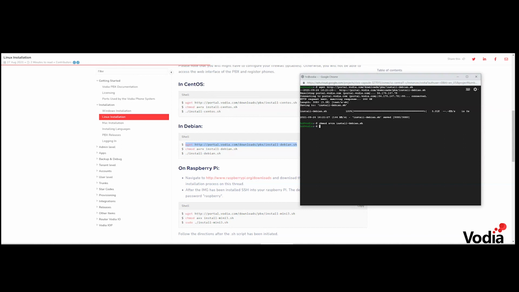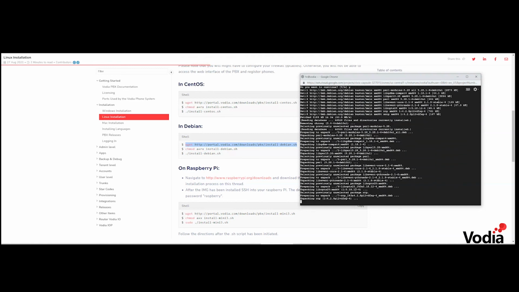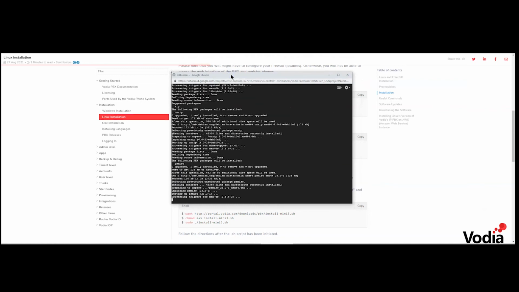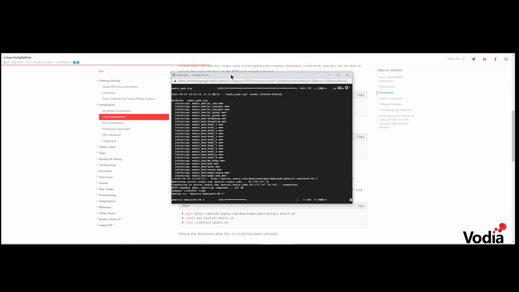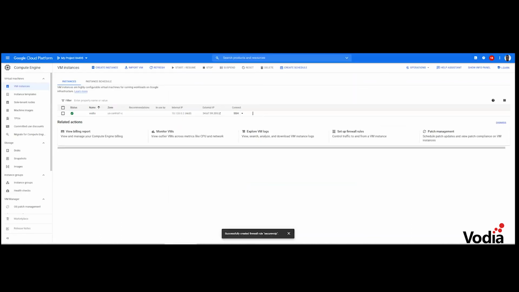And now it has permission, and I'm going to have it run the script. And of course, you have to be sudo. So let's do that once again. And now it is installing the package. And there's the Vodia PBX being installed onto my Debian machine. It's pretty fast. That was less than a minute, actually. So now the PBX is starting.